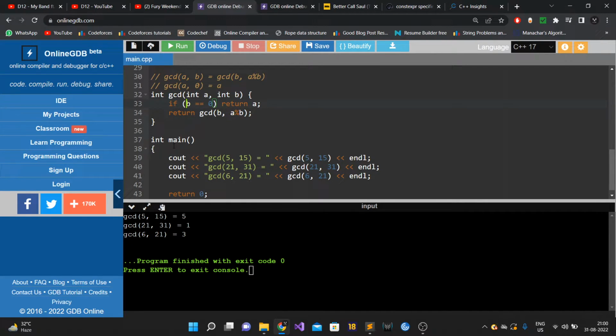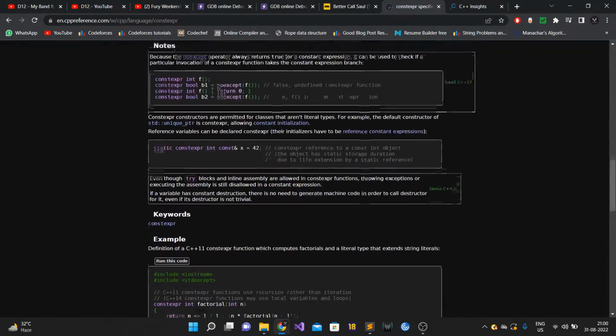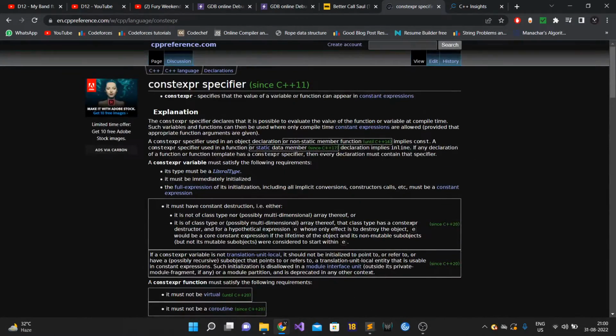So basically it turns out that there are two concepts in C++ which you first need to understand. One of the concepts, which was introduced in C++11 actually, is constexpr. That is the constexpr keyword, which basically stands for constant expressions. So in C++, a variable or a function can be made constexpr.